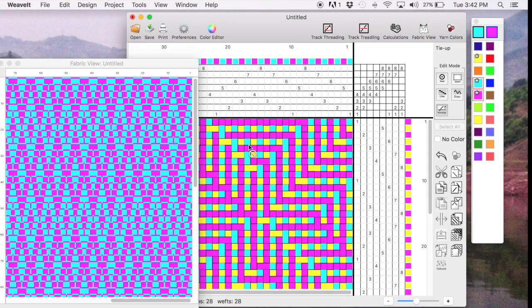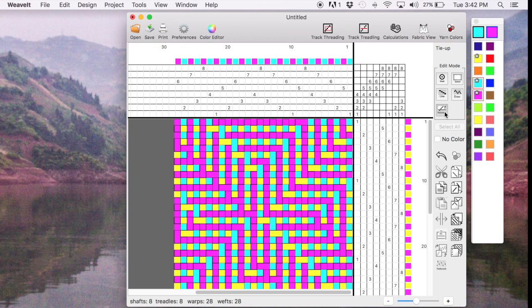For this demo now, I am going to show you how to fix the threading so that it's easier to thread the threading and the treadling. First of all, I'm going to close the fabric view, and I'm going to select the rearrange shafts and treadles icon. I'm going to pick that one. When I drag it over here to the treadling, you see it has a different shape with an arrow there. You select the shaft you want to move and drag it to where you want it to be.